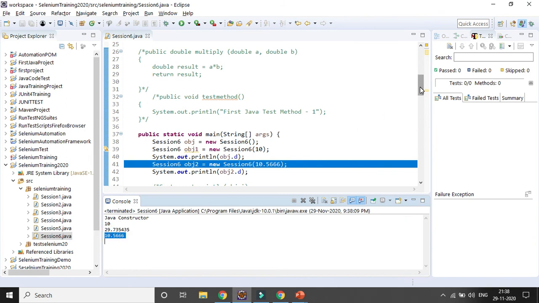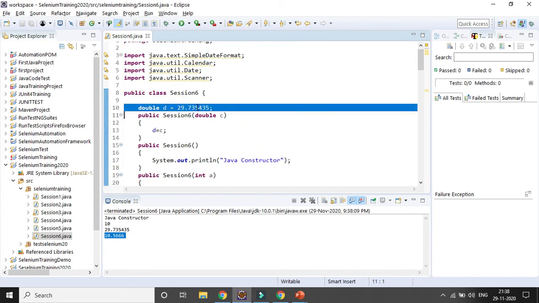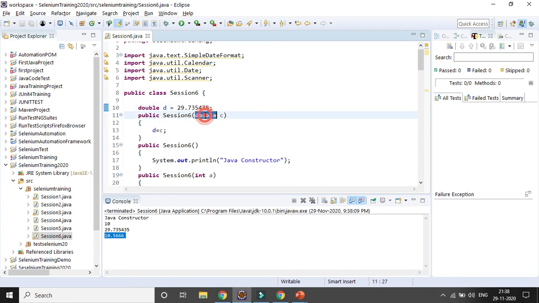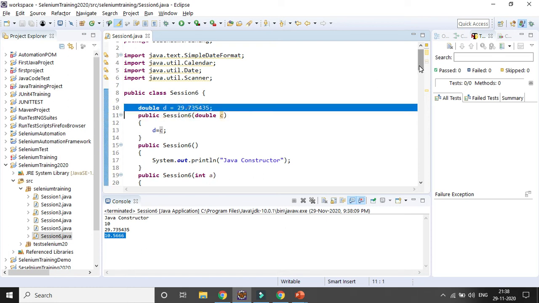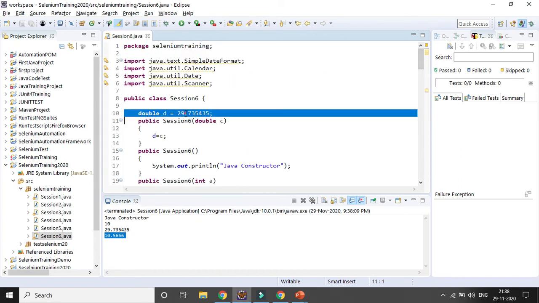So I am repeating it once more. I am defining a variable D, where I am assigning some value, and I am creating a constructor and passing an argument called C, and that C I am assigning to the D variable. For that particular constructor, in case I am not creating an object or instance, the value of D will still be 29.73. So here I am just creating a default object, and if I print the value of D, it will be the default assigned value, 29.73.